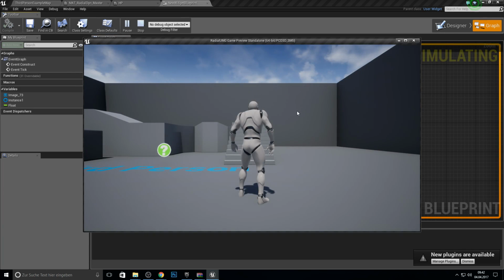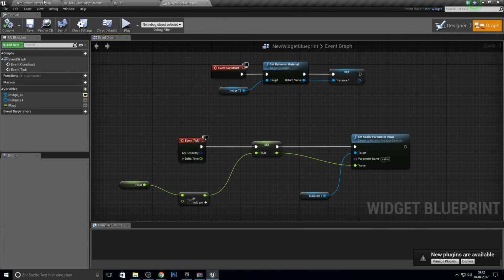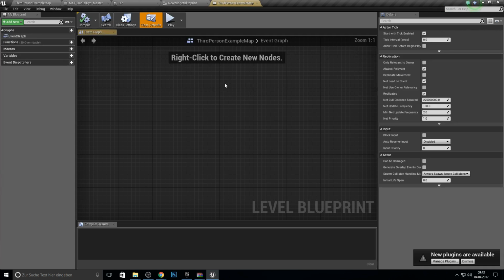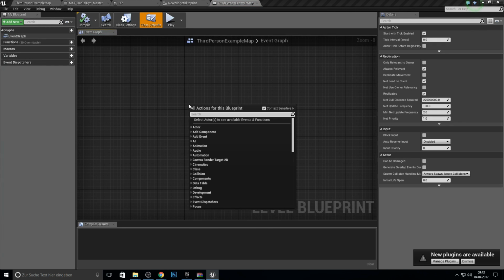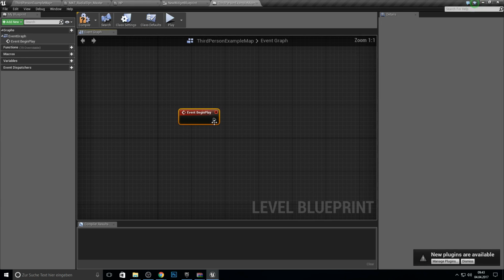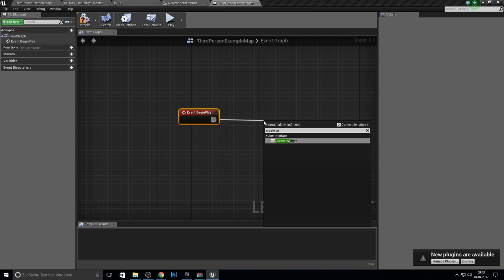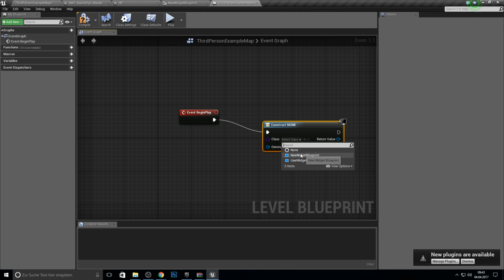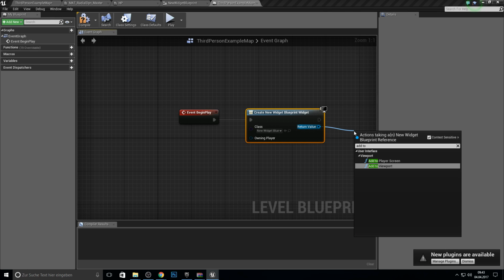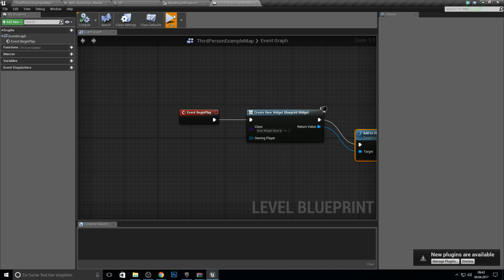And it should work. Whoops, I forgot to open the widget, so we will make this from the level blueprint. So open this up and add an event. Do we have Begin Play here? We just want to create the widget, this one, and we want to add it to viewport like this.